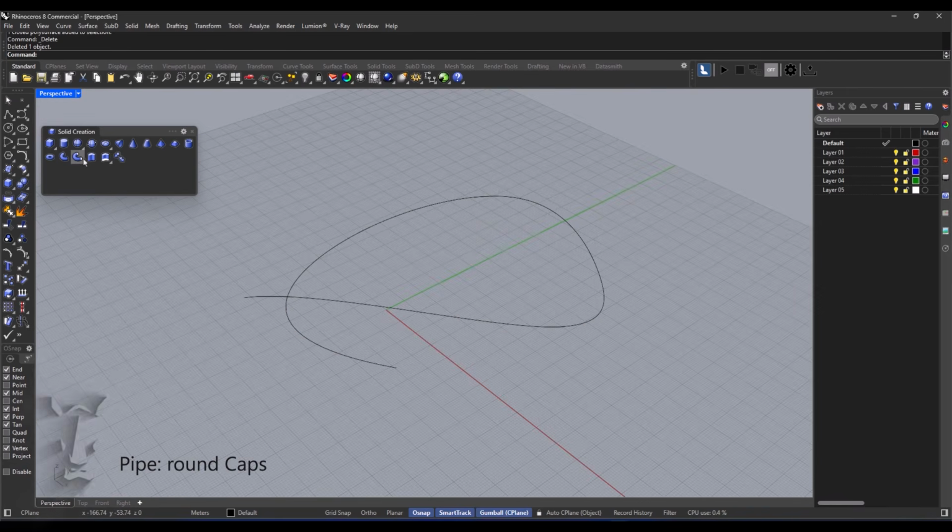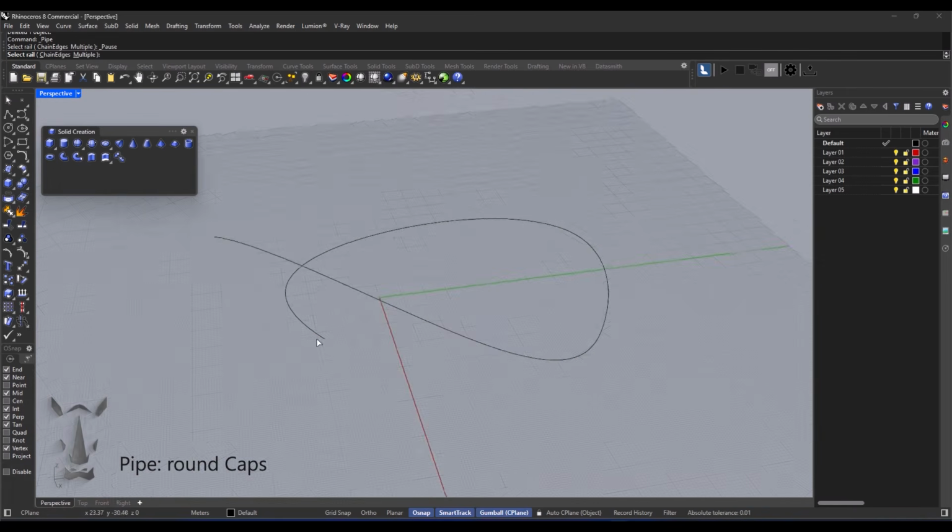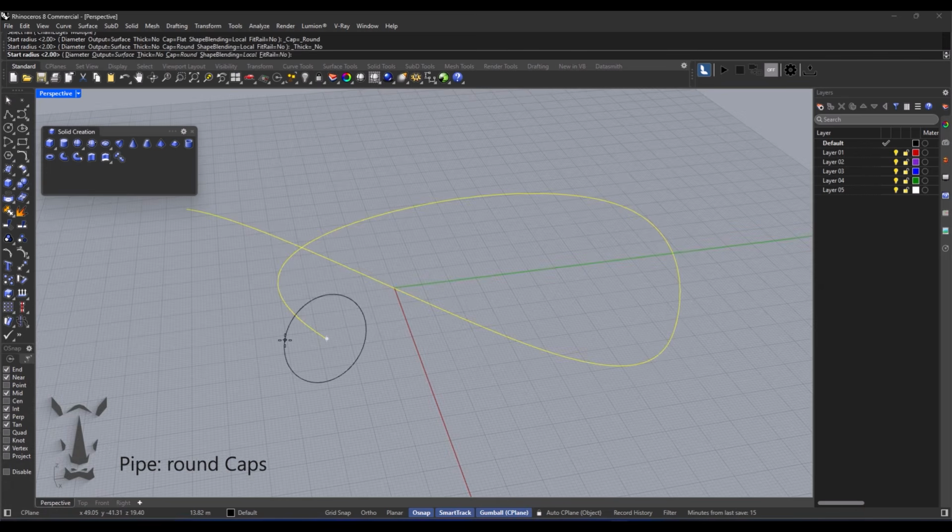Now, with the pipe round caps, it's basically the same process as the flat caps, but wait for it.